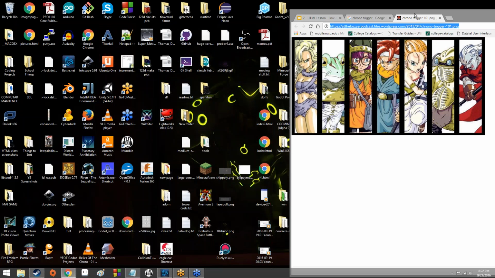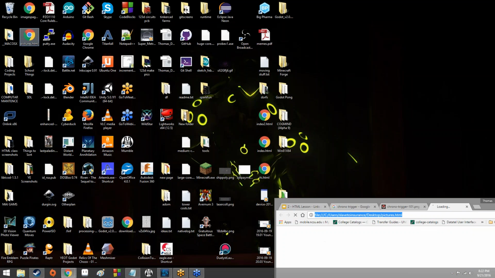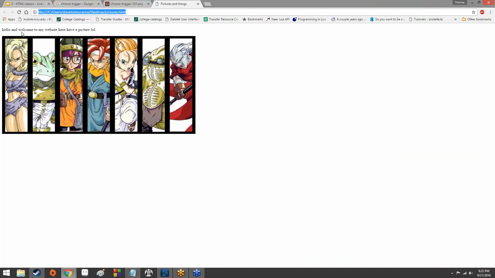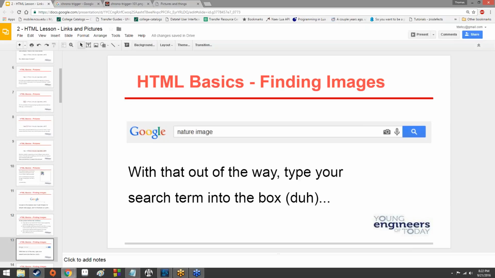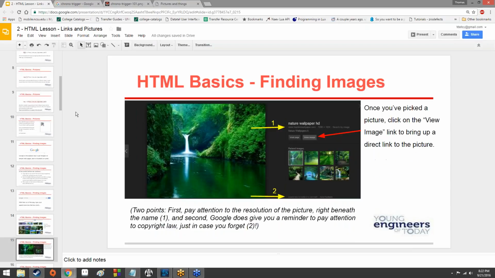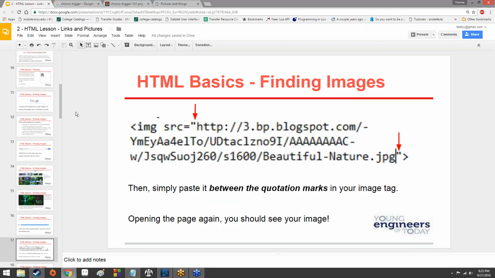So now if we open it up in Chrome, hello and welcome to my website. Here I have a picture, lol. And here's the picture. Amazing. Absolutely amazing. And we've got Isla and Frog and Luca and Chrono and Marl and Robo and Megas all just hanging out here. Also, sorry for any potential spoilers. But yeah, that's how you add a picture. Pretty simple, right? There's not a whole lot to it.